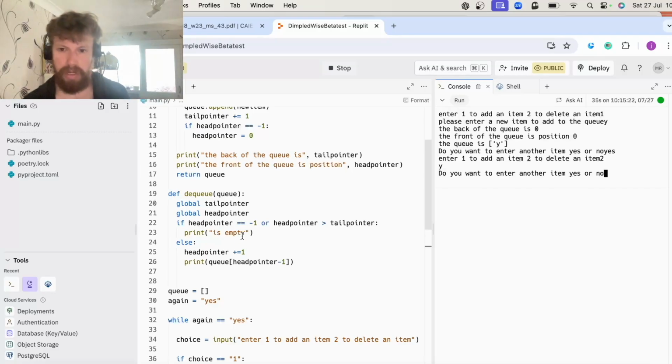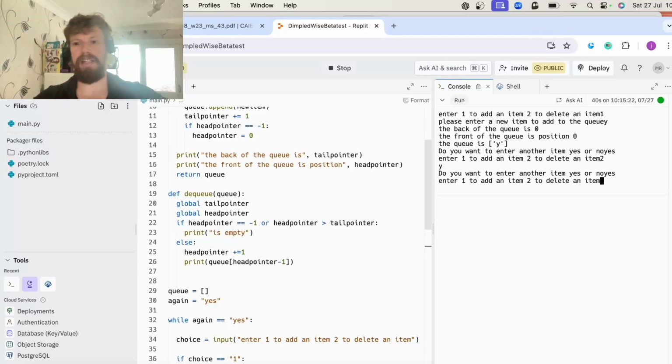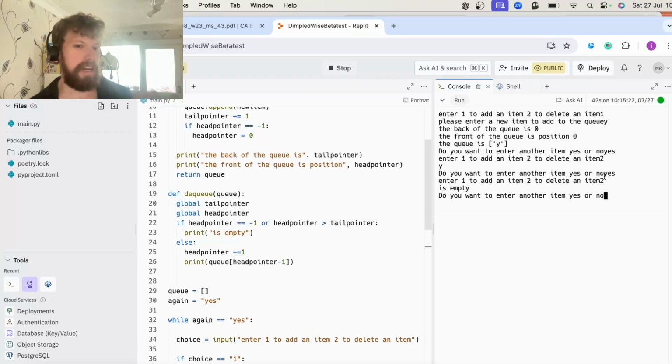So if we have a little look here, do you want to enter another item? Yes or no? So yeah, we'll say yes. And then let's see if we can try and delete an item. You can see that it's worked out that it is empty, which it is.